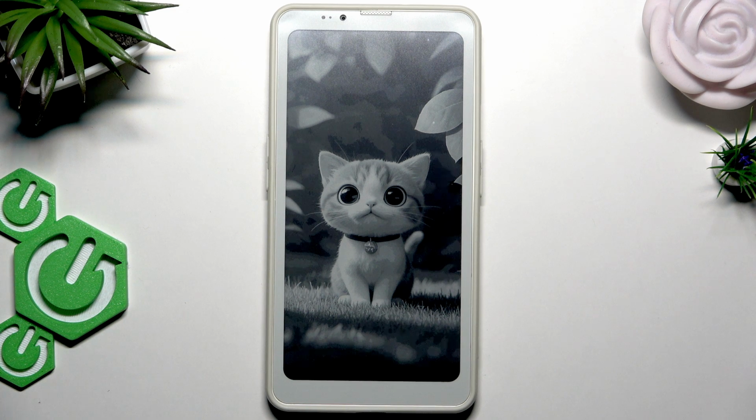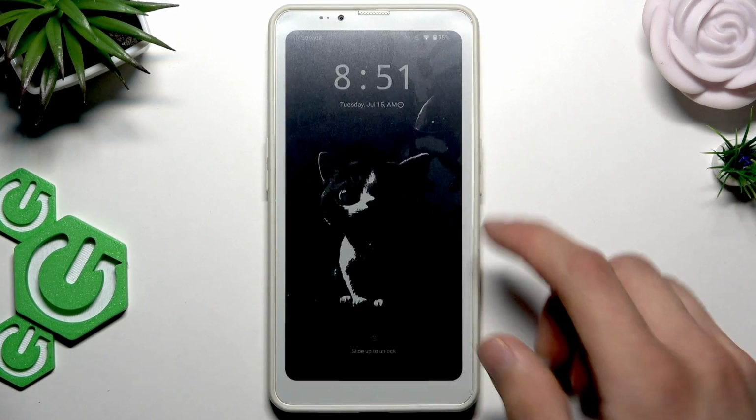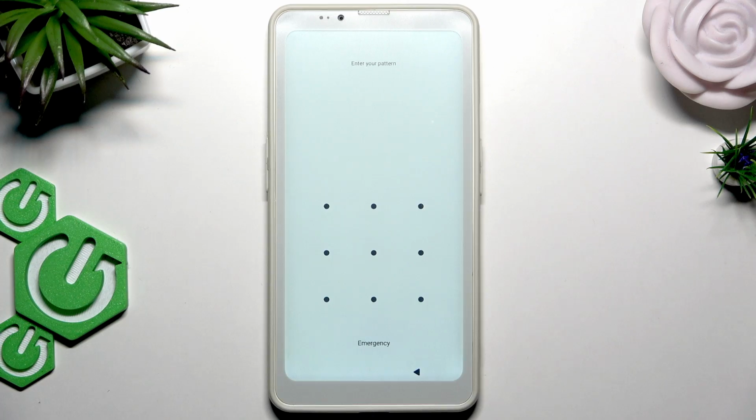Welcome. In front of me is BIGME HiBreak Pro, and in this video I will tell you what to do if you can't get the right screen lock pattern to access your device.